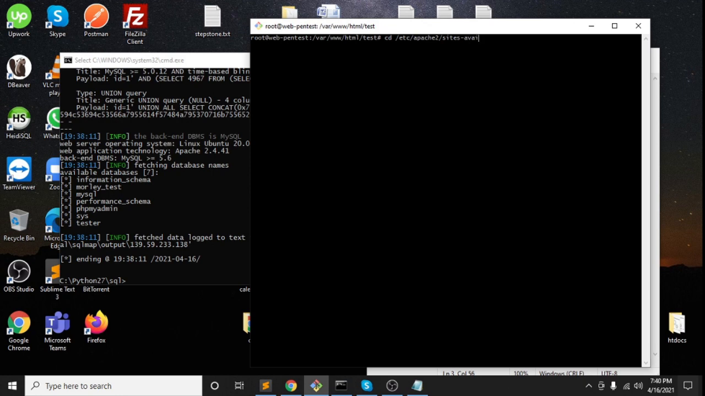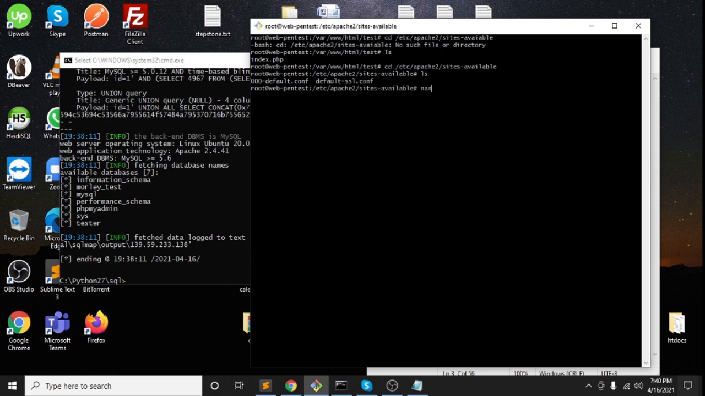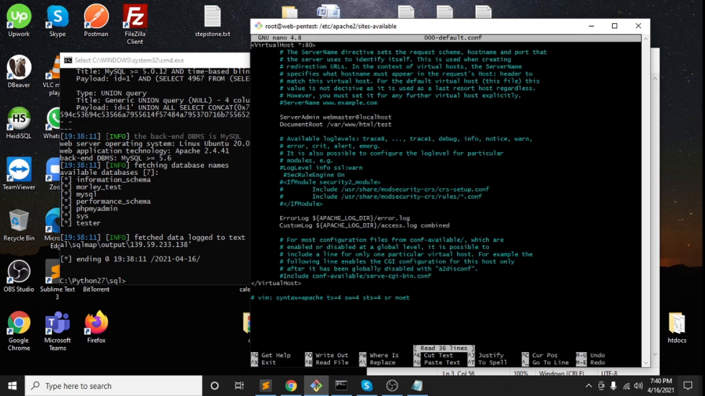So what are we gonna do now? In sites-available, we're going to edit our default vhost, with nano. Since in my server I already installed ModSecurity, I just need to uncomment this one. I already added this rule.